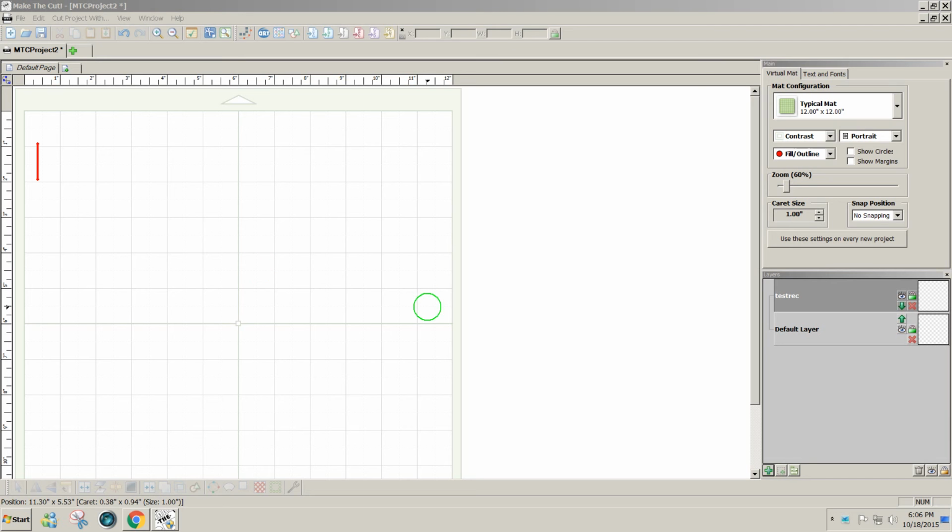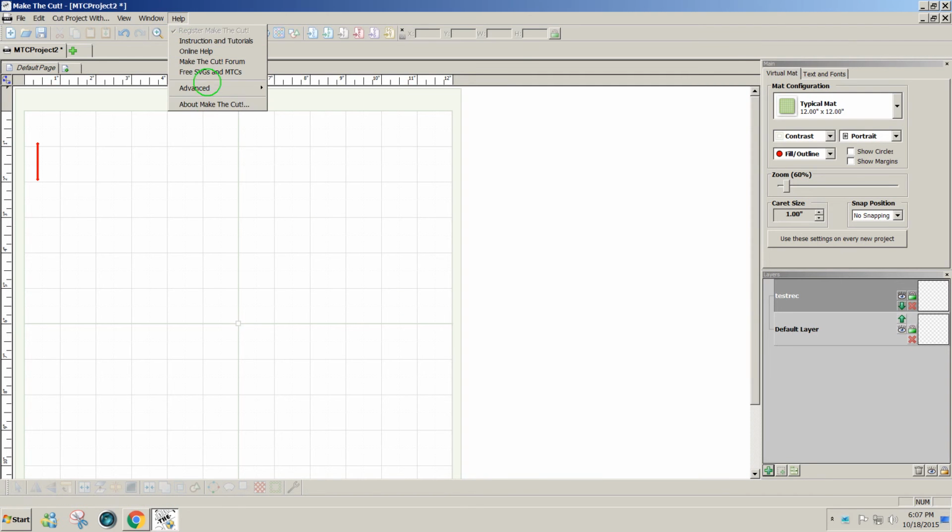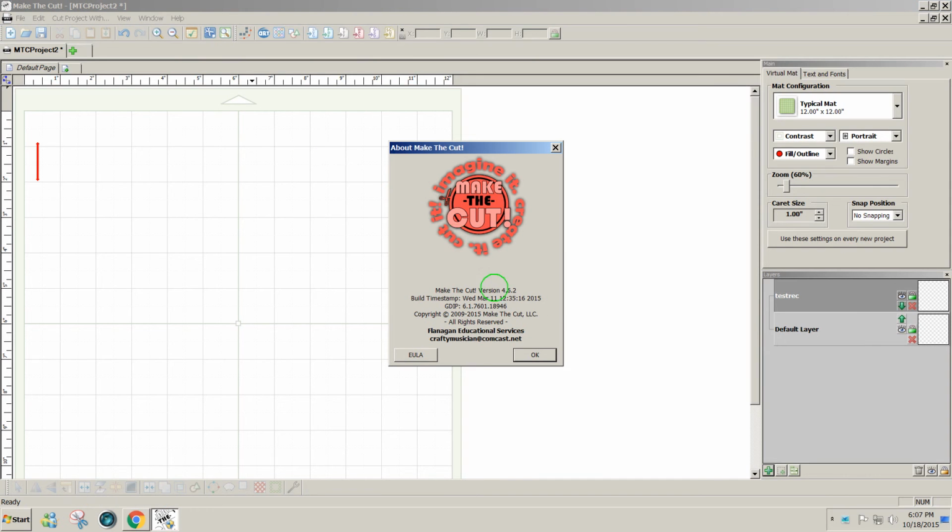Hello, this is Julie. Today we had a question about how to use open path lines in Make the Cut. Now I'm using Make the Cut 4.6.2, which is the most recent version of Make the Cut to date. You can find out your version by going to Help, About Make the Cut, and you see this is 4.6.2.